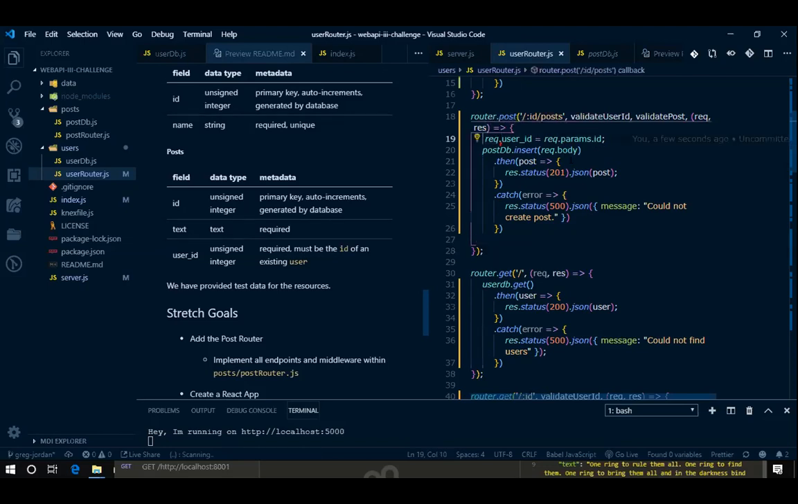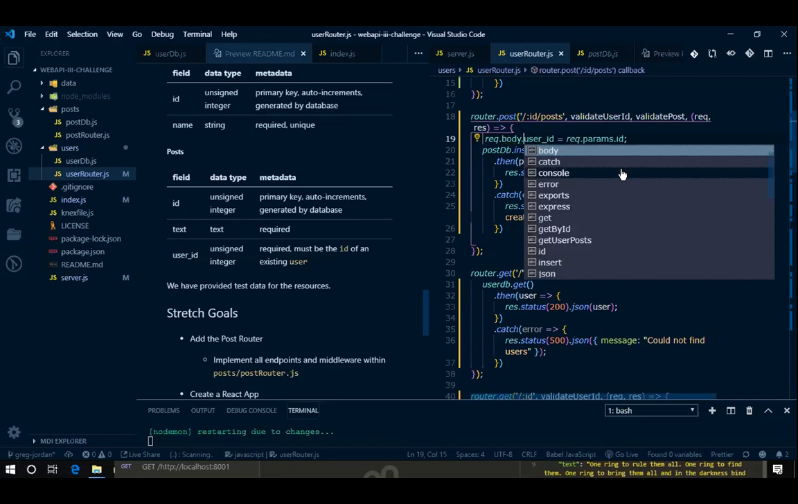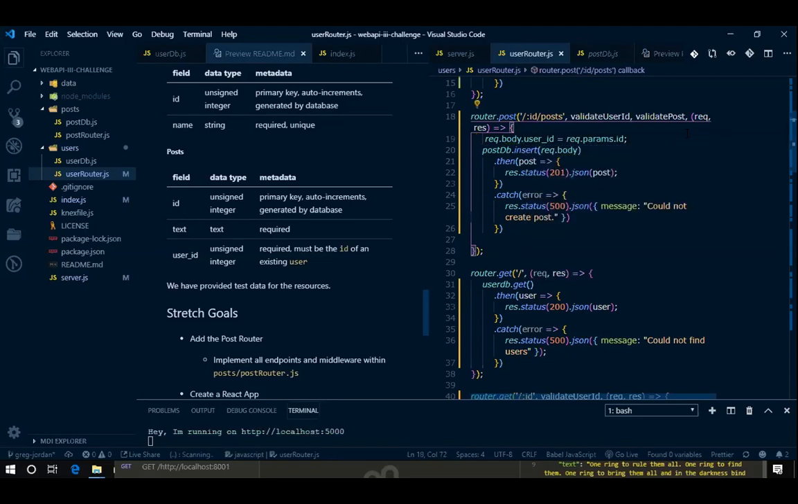Oh, to put it onto the body. Yeah, exactly. We need to go one layer deep into the request object to the request.body. And then we're adding an extra field called user_id, which is required, and it must be the ID of an existing user, which has already been validated by this. Beautiful. Good to go. So we're putting it on the body, and then we're returning it.